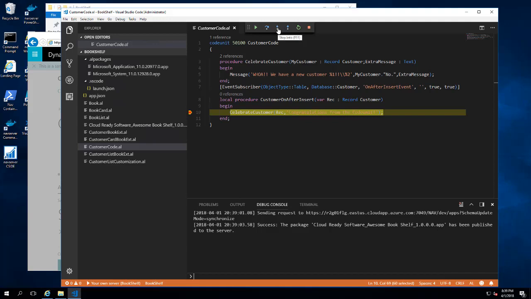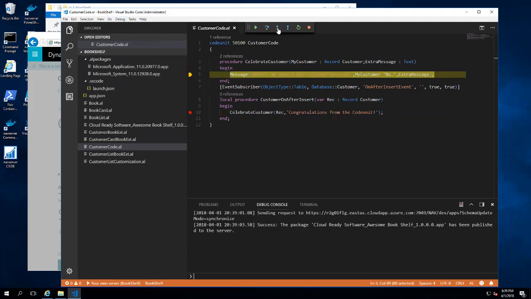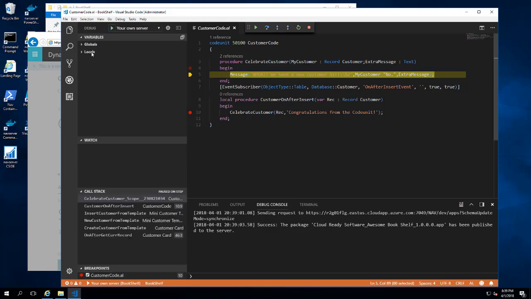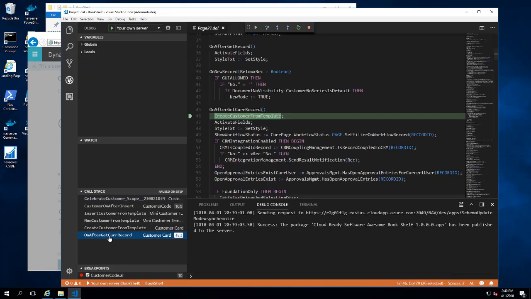So let's hit F11, and that goes into the debugger. Now you can go into the debug window itself, and over here you have the same kind of variables that you would have in the debugger in NAV. My customer is mostly empty because it's a new customer. The only thing that we have is a number at this point. And in the call stack, you can see where we are from.